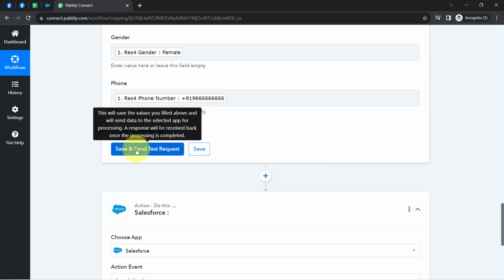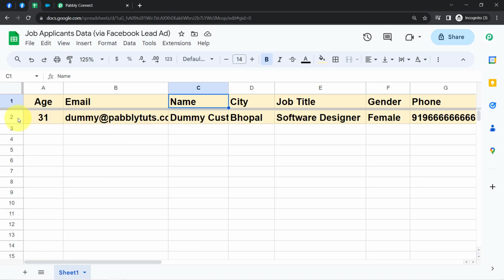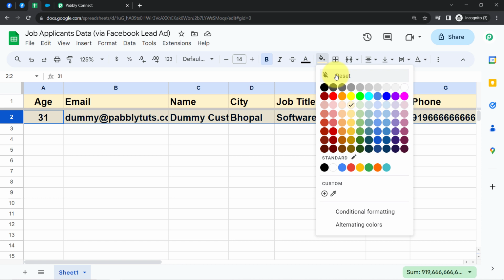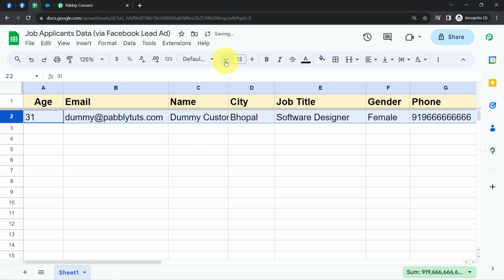How about I directly click on this button, save and send test request, and you will notice that the details will be added automatically to my spreadsheet. And here you can notice it is already added. Let me first correct the formatting of this data so that you can see it very clearly.